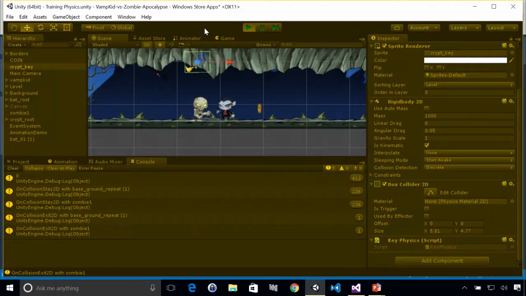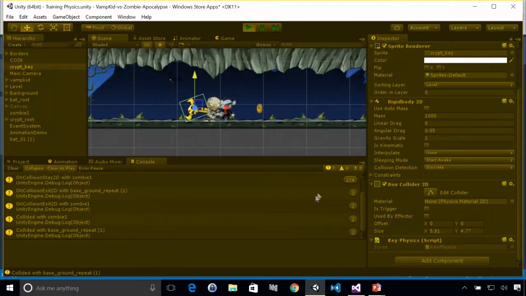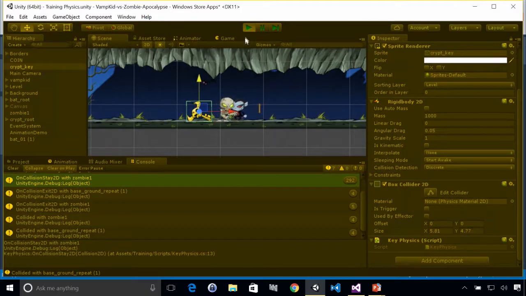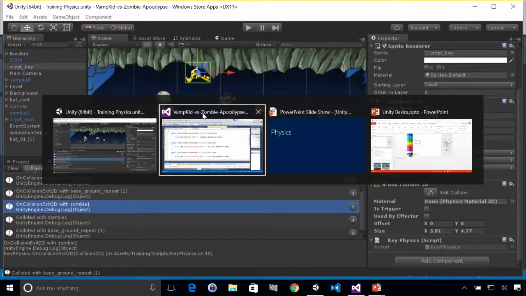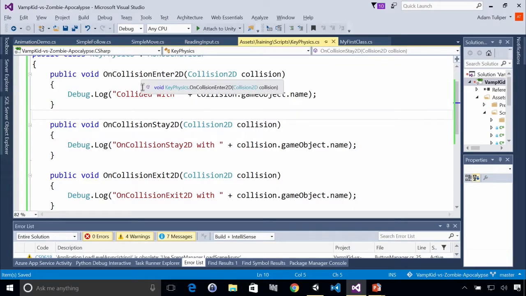Now we've exited collision with the zombie, and there we go. Now we're essentially on collision stay with zombie again. And now we've just called on collision exit 2D with zombie because our zombie has now moved out of the way. So those are the code methods to talk about when collisions happen.